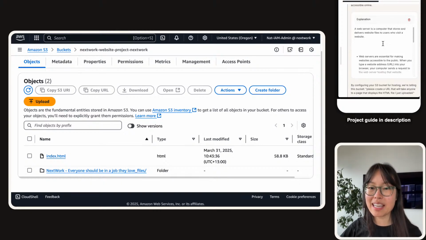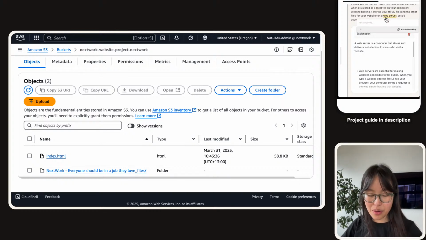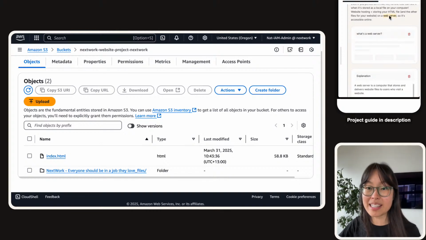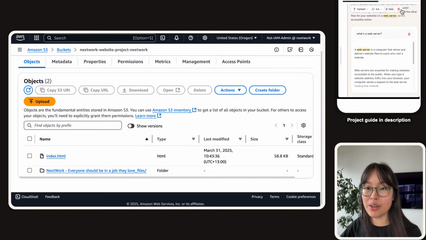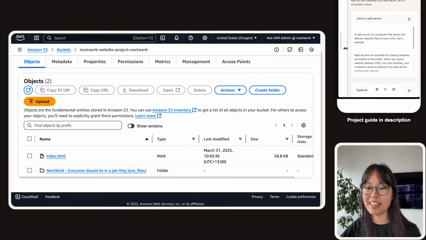I highly recommend checking out this explanation on your own. All you gotta do is highlight this, select it, select ask if you wanna know what's a web server. You can always ask directly like this, or you can click on note. And then ask it to simplify something, explain more, or give some examples. Okay.